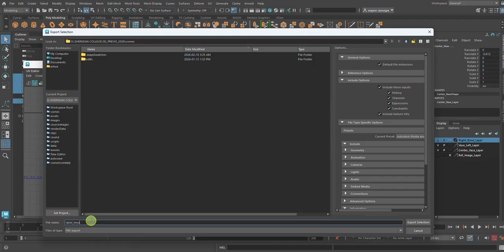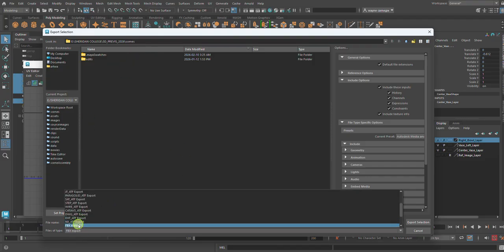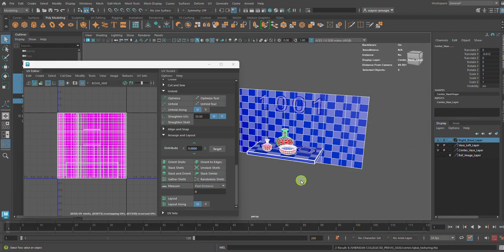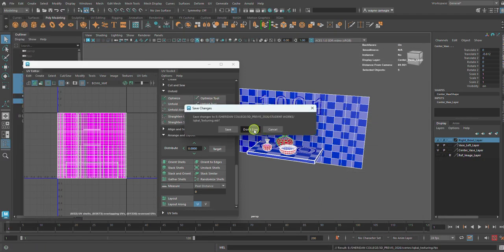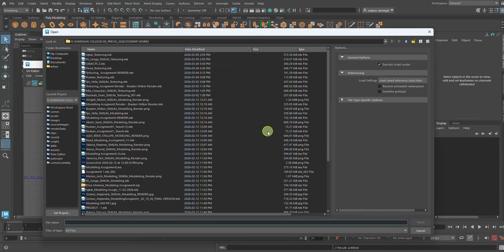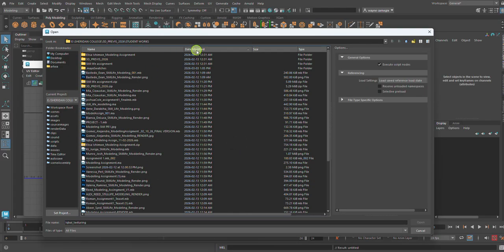Texturing. Okay, FBX. I exported as FBX. You could change it here. We want an FBX. And then I'm going to copy this here. I'm going to export it. Then I'm going to go File, New. Don't save. I'm going to go File, Open. And I'm going to paste this.